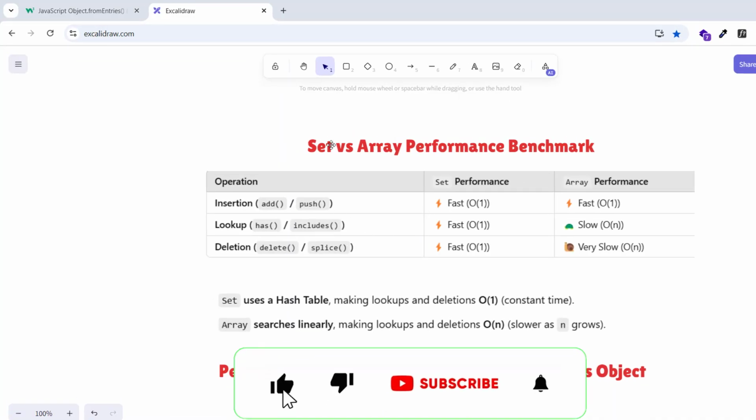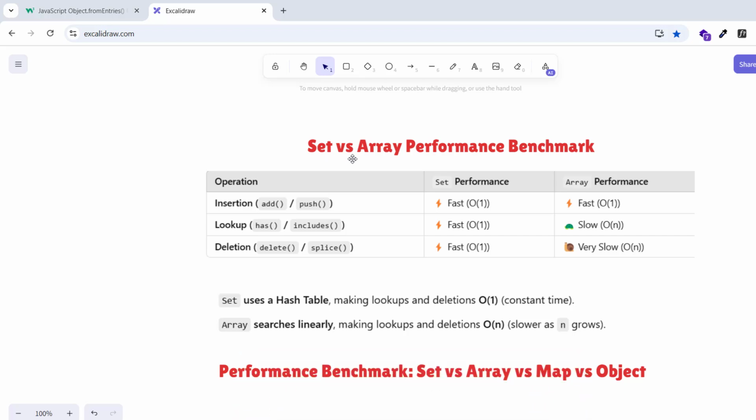Welcome coders. In the previous tutorial, I showed you the JavaScript Set and told you that Set is very fast, especially for lookup and deletion. For lookup, Set gives you big O of 1, very fast, but an array is slow, big O of n. And deletion is big O of 1 for Set and big O of n for array, very slow. So I want to set some benchmarks through coding and show you the timing, to show how fast it is.